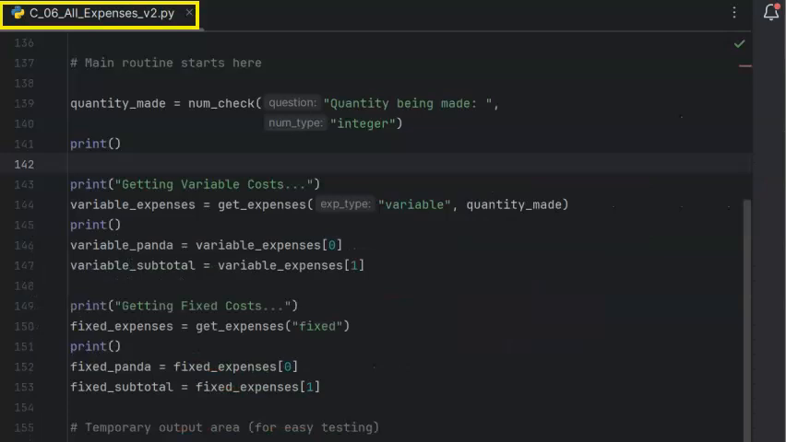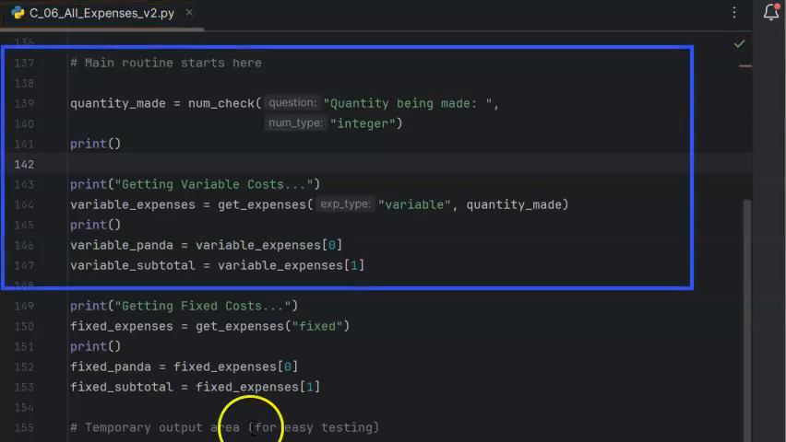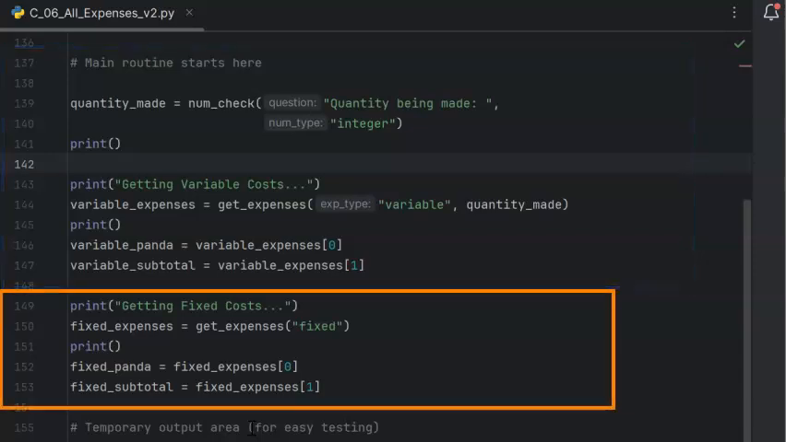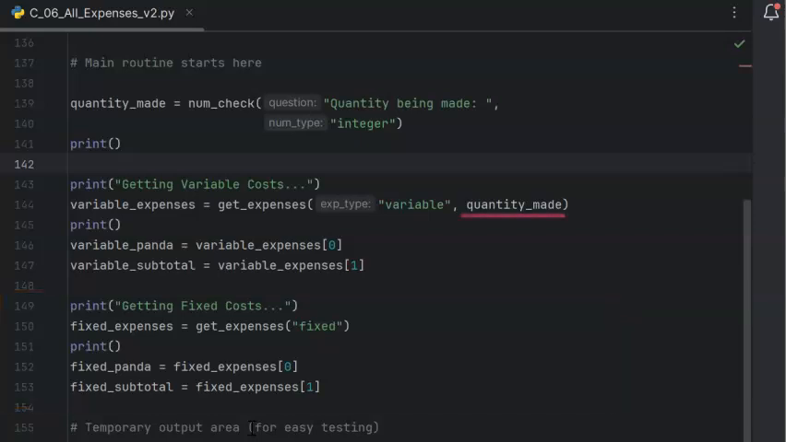Now it's your turn. Make a copy of your variable expenses component and rename it All Expenses. In the main routine, we still need to ask the user how much they're making, and we're going to call our getExpenses function twice, once for variable expenses and once for fixed expenses. And you'll notice that when I call it for variable expenses, I feed in the quantity made. But when I call it for fixed expenses, I just say the expense type is fixed.